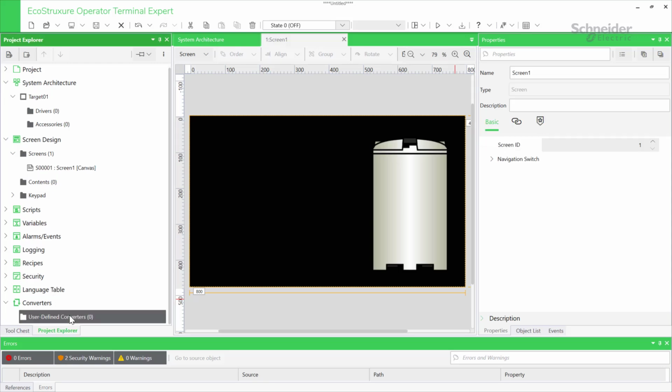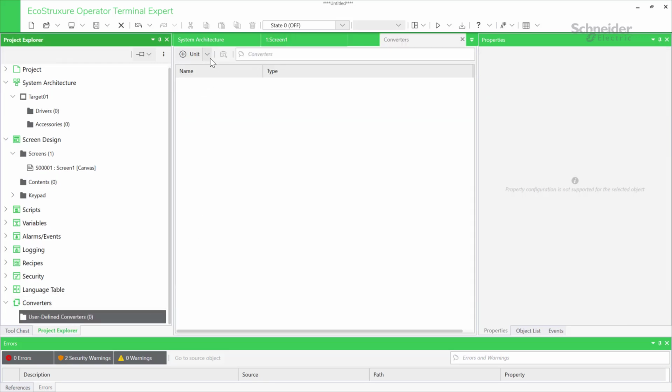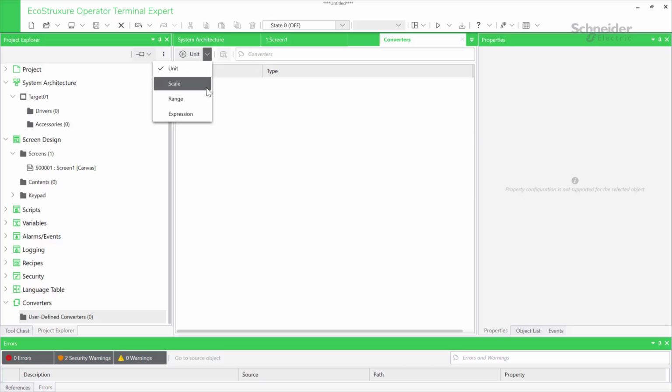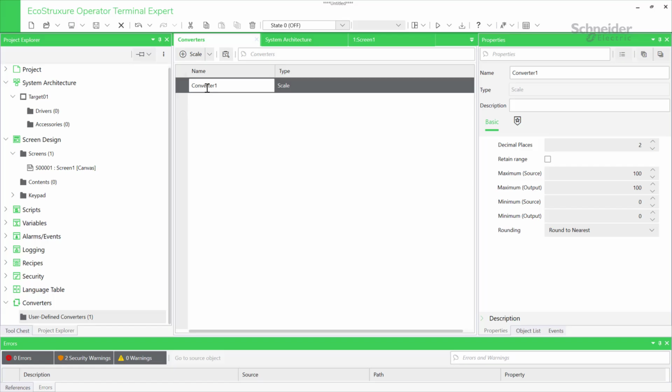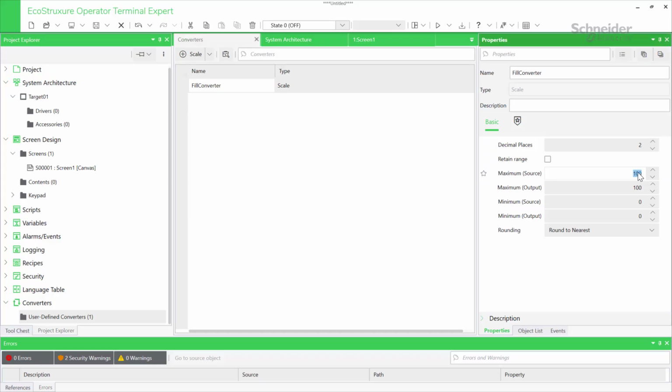First, we're going to create a converter that will allow the field level to work properly depending on the field size value needed. We go to the Converter section and create a Scale Converter. Here, we specify what is going to be the maximum and minimum input. For this example, the maximum is going to be 150, and we'll leave everything else as default.